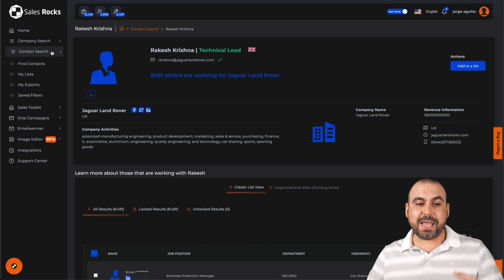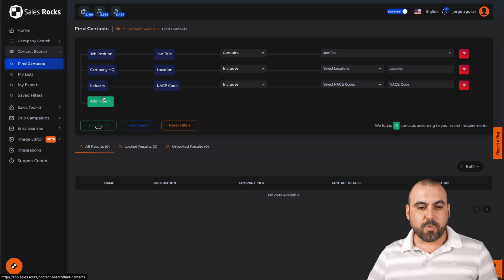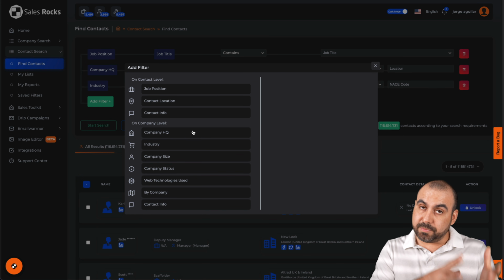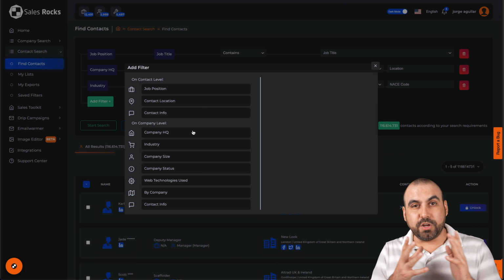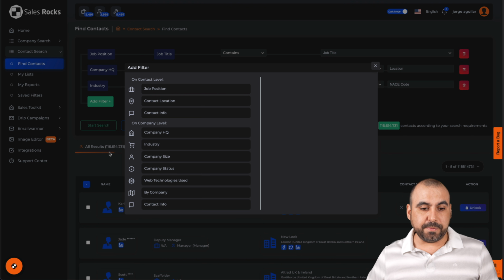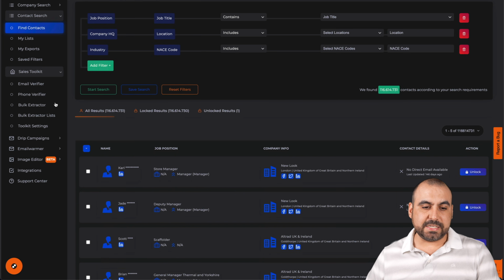So same concept as companies. We just search around for the criteria that we need. We have these filters available, which change a bit because now we're searching for contacts and not companies, okay? Next thing we have is Sales Toolkit.